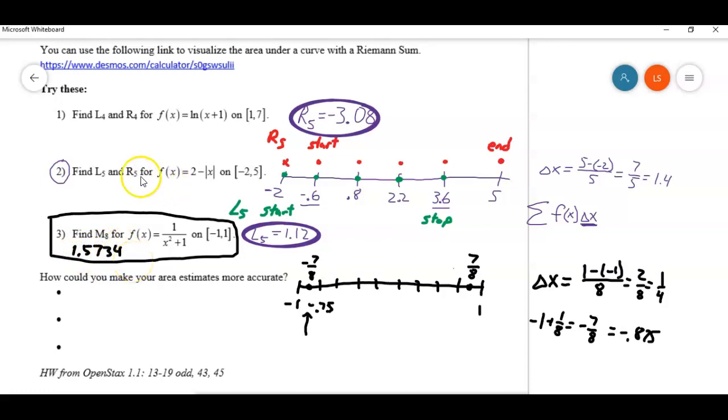So if you want to try number 1 on your own, go ahead. It's a good one you could post to the forums, something like that. But that's kind of left, right, midpoint sums using Desmos, and hopefully that helps you out on the homework. All right, that's it for now.